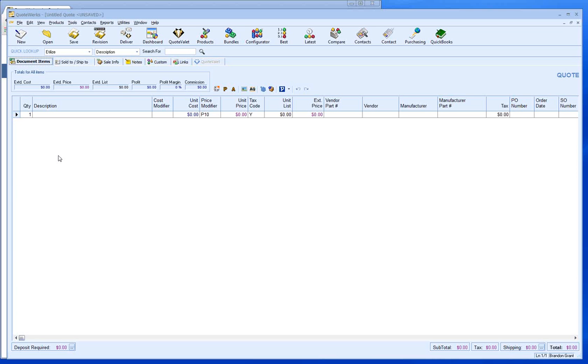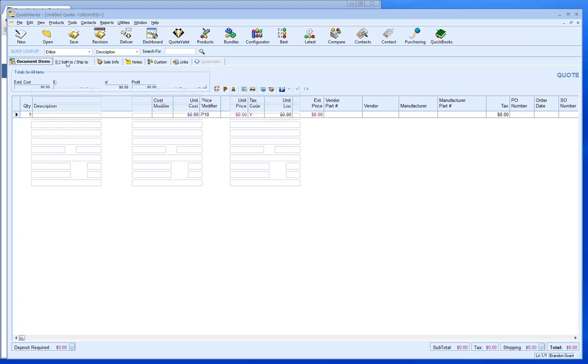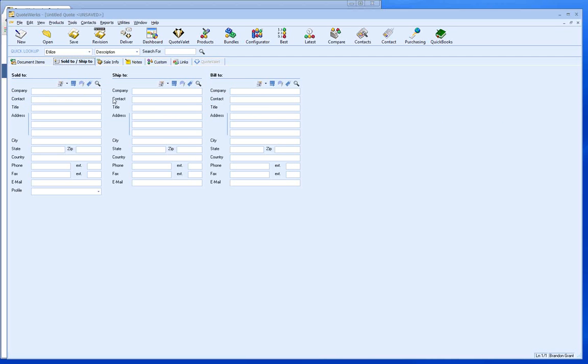The next tab is going to be the Sold to, Shipped to tab. This is going to be your contact information. This is where you're going to pull your contact information, whether you're using a CRM or PSA that we integrate into, or if you're just using Outlook or QuoteWorks as your contact manager, or if you just want to type that information in manually. This is important because this is who we're going to send the document to, so you always want to make sure you at least put the contact information in here, whether you're pulling from somewhere or you're manually updating it.